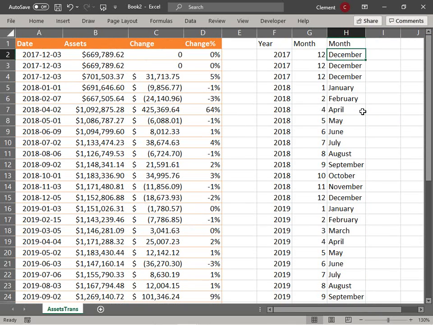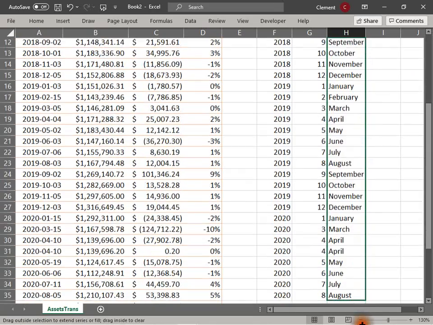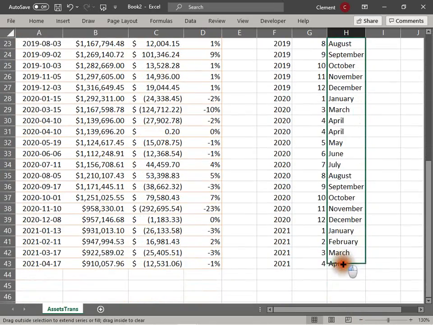Suppose that we want to have only 3 letters. It's also possible. Then we just correct it and change it to 3 M. Then we have only 3 letters for each item of the name of the month.